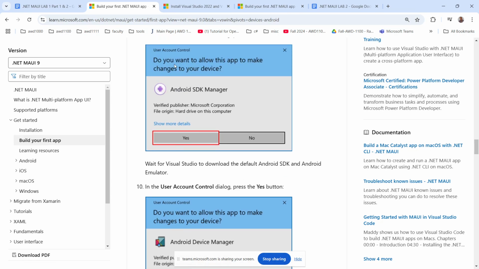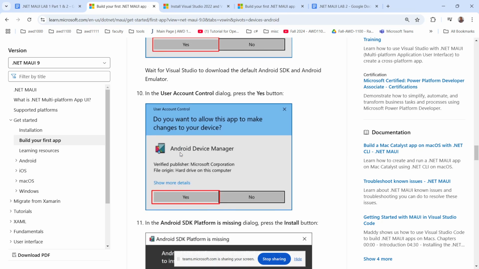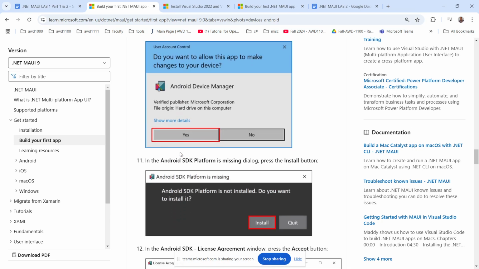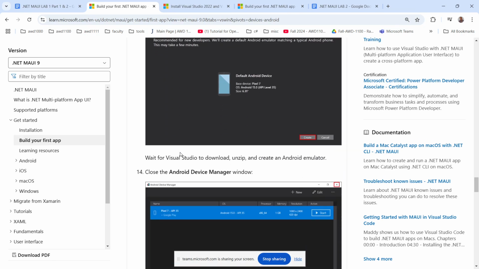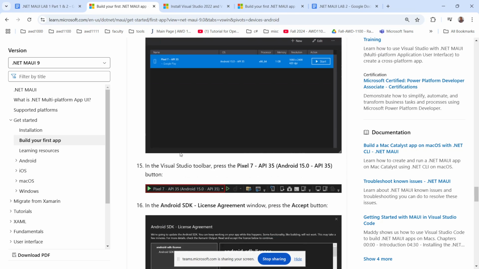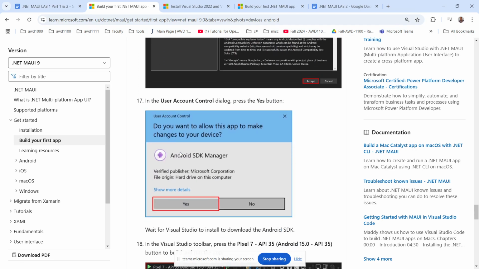And so, yeah, that's what I was saying earlier. I think this step here is where you get this Android SDK manager within Visual Studio. So it might not be there at the beginning. So just follow along here. This should not be a problem for you at all.